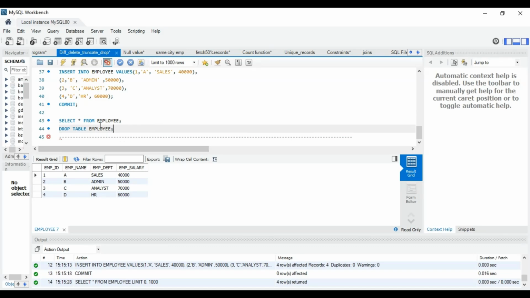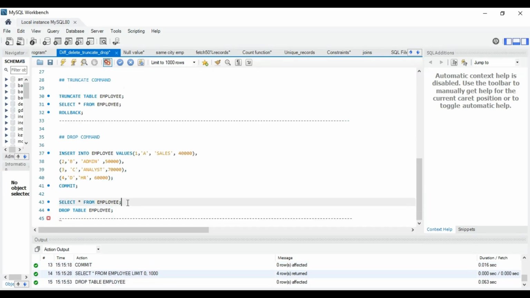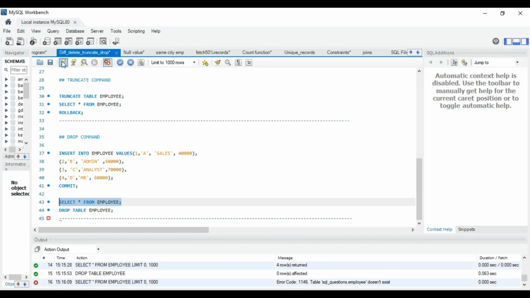Now we will see drop command. If we execute the drop table employee statement, it will delete all the records from the table, and also the table structure. So it will show that this table does not exist. So drop command deletes all the records, and also deletes the table structure.